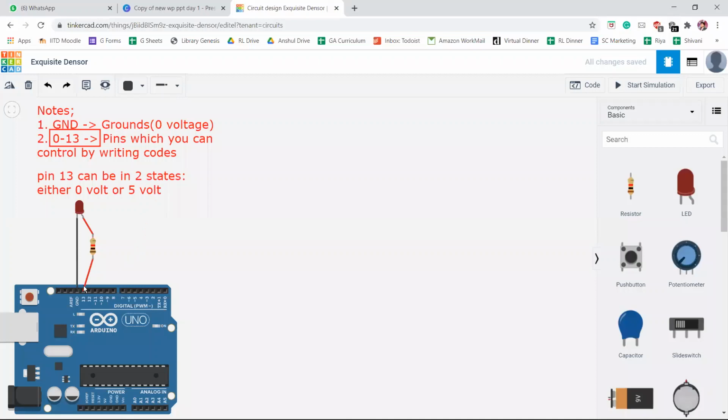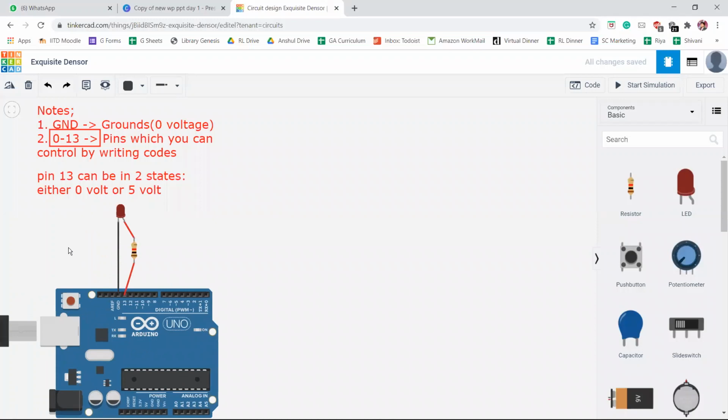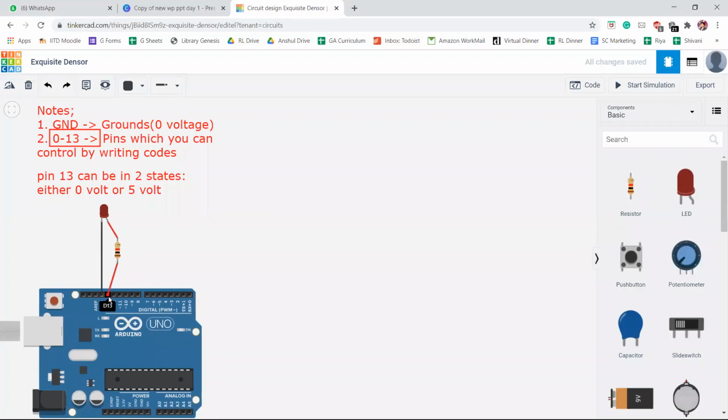So we can program this Arduino in this manner. We can write the program and transfer it to the Arduino in such a manner that pin number 13 will be at high voltage so that this LED will be on. Or we can provide pin number 13 low voltage so that this LED will be off. But ground points are always at 0 voltage.